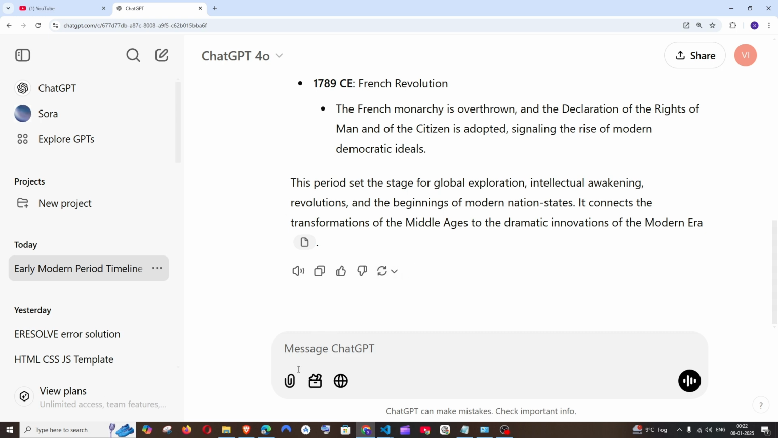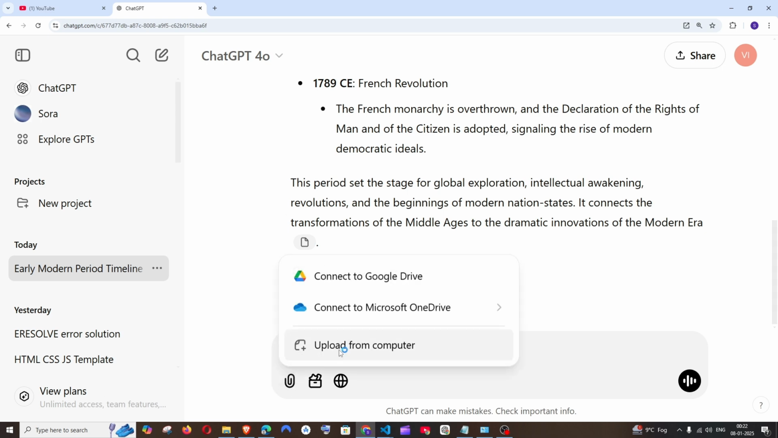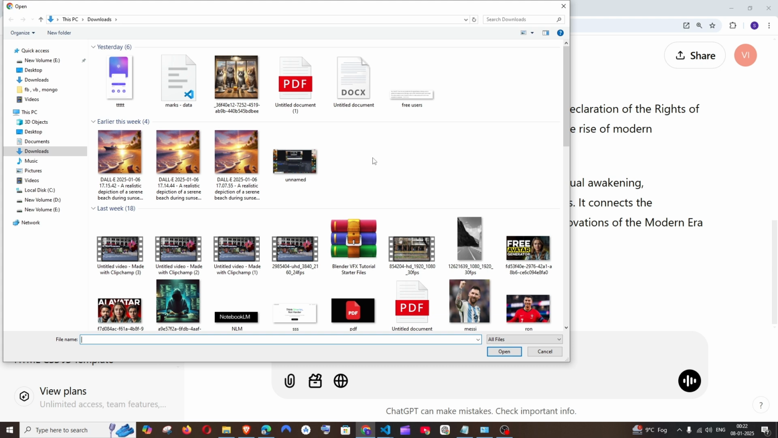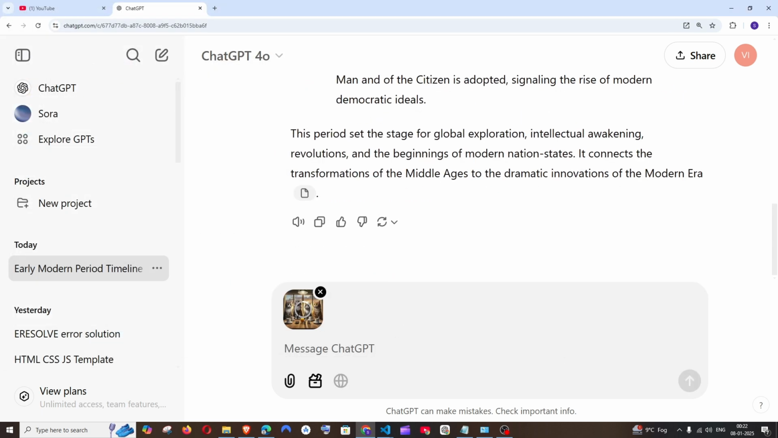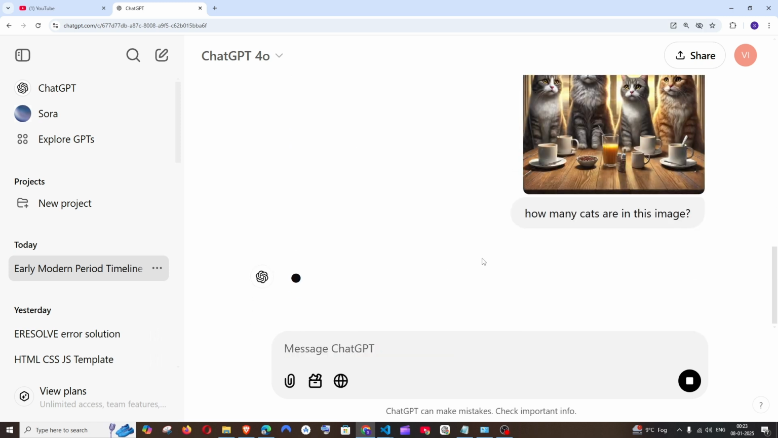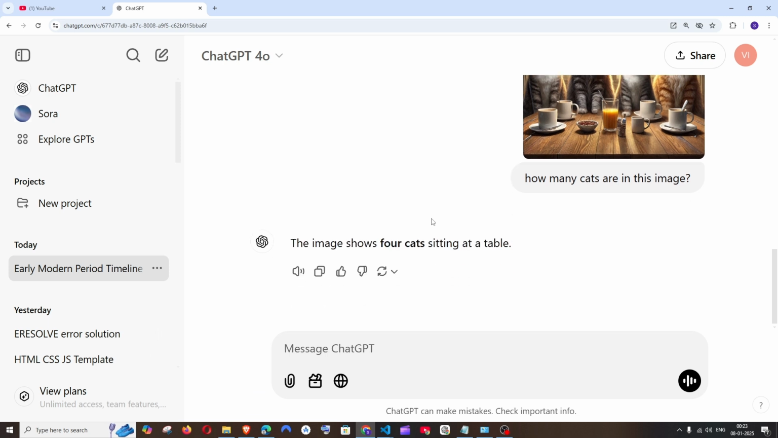So the next use case is going to be with images. For example, in case you have any doubts about a particular image, here I'm having an image of 4 cats. If you want to know anything from a particular image, I'm just going to ask a random question like, how many cats are in this image. So there are actually 4 cats. Yeah, it's spot on.